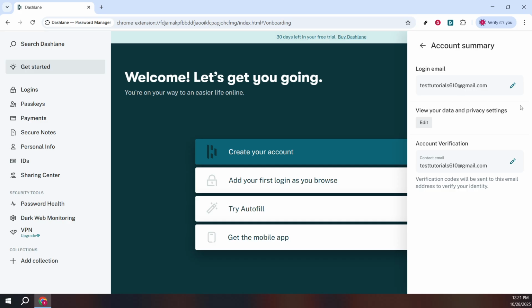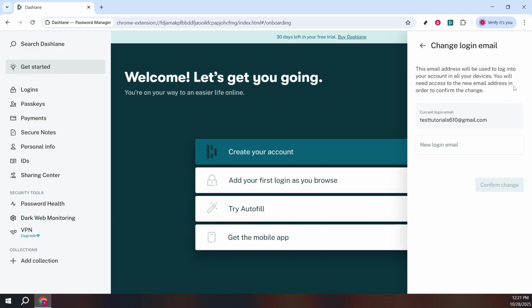To edit it, find the pen icon, which is often used to symbolize editing options. Click on the pen icon next to your current email address. This action will allow you to make changes directly to the email field.